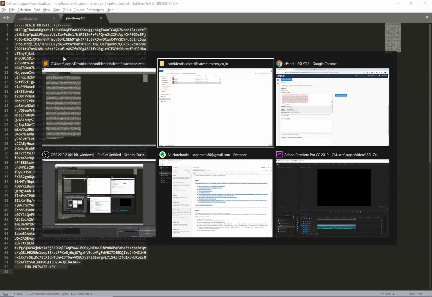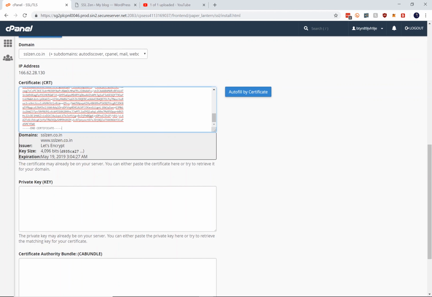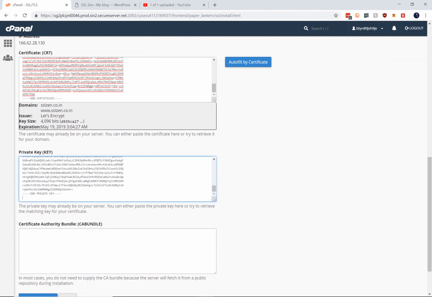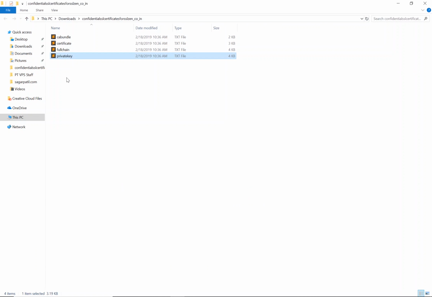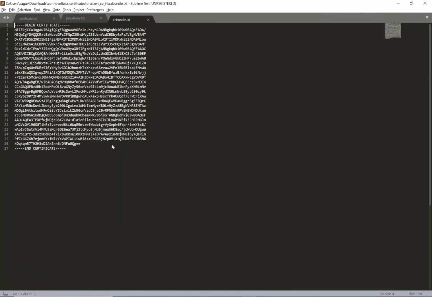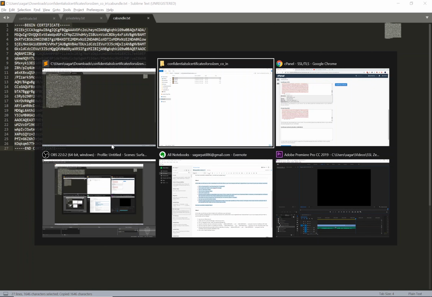Copy the private key from privatekey.txt, including begin private key and end private key, and paste it into the privatekey:key field.